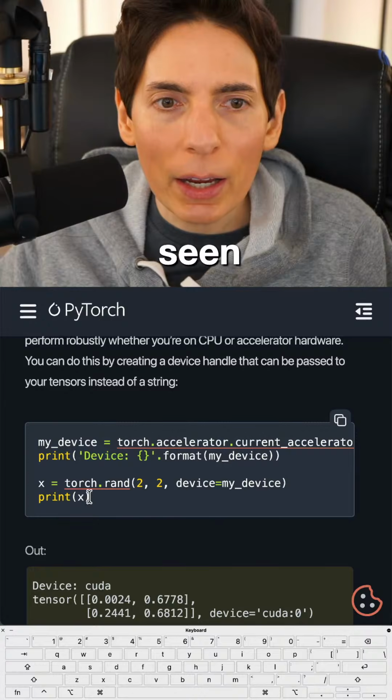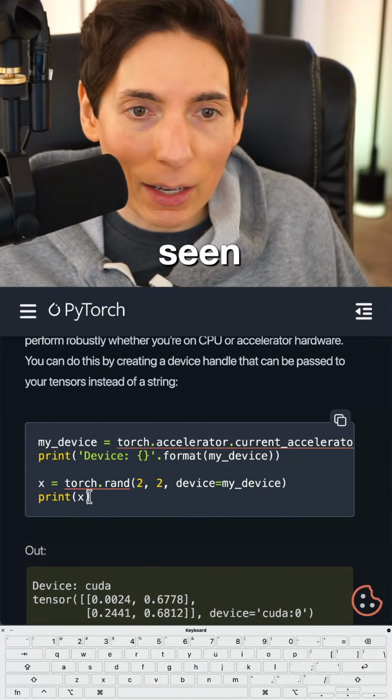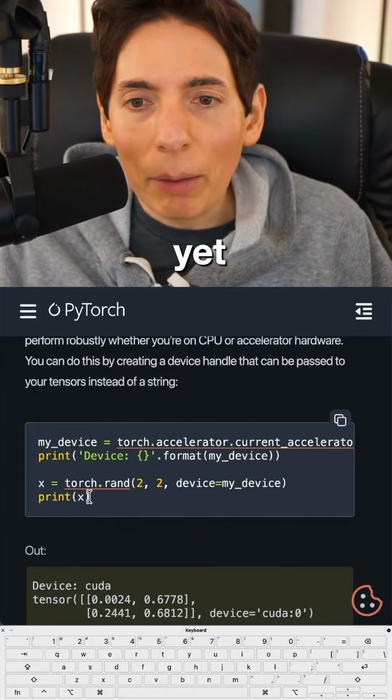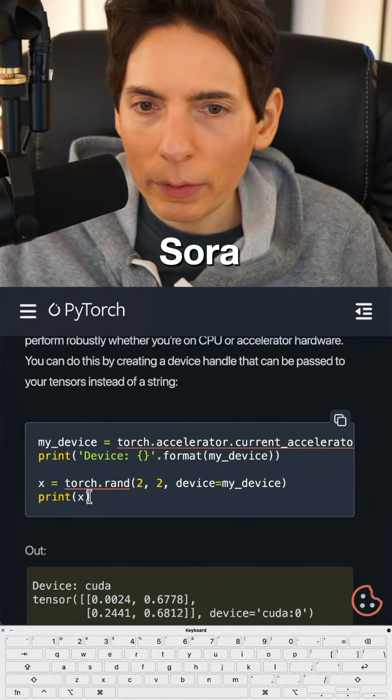Have you seen YouTube's AI video app? I've not seen the AI video app yet. I'm curious about it though. Are they trying to compete with OpenAI? What's it called, Sora on the App Store?